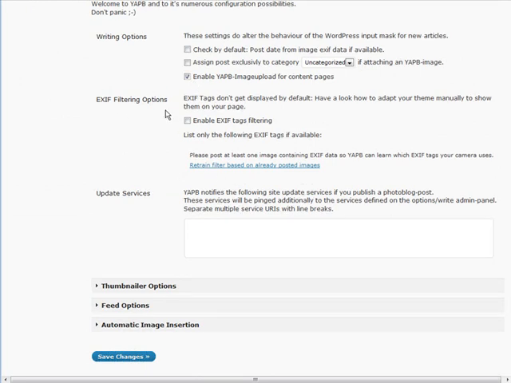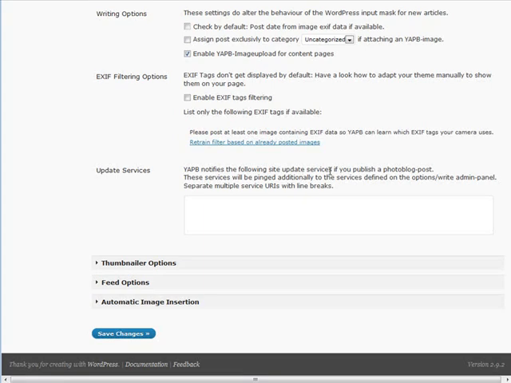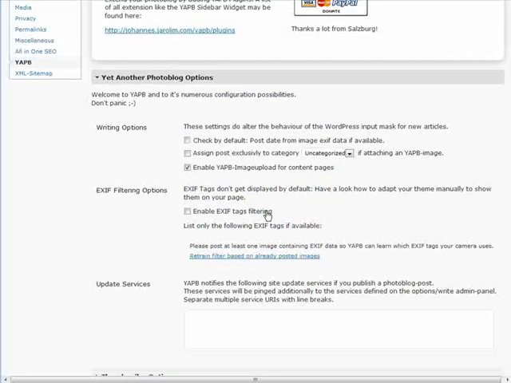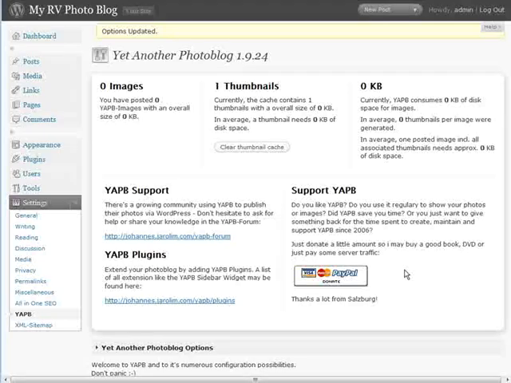Okay, and you can have EXIF tags actually appear on your site. Okay, so if we were to check this, we could enable tags filtering, and then there'd be a list of different tags here we could use. And when we post a photo, it'll learn what tags our camera put on there. Okay, I'm going to still disable this right now. And then down here, we have ping services. Okay, so you could put in your ping list in here again if you like. Okay, it's already going to get pinged anyway from our ping list, so you don't really need to put this in here. Okay, so if you made any changes here, you should save your changes.